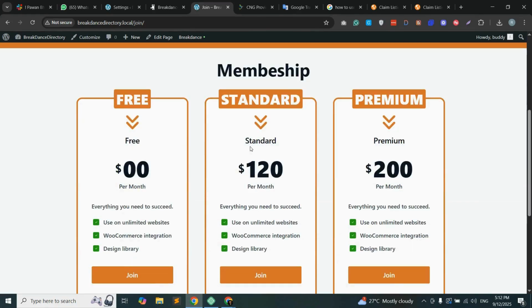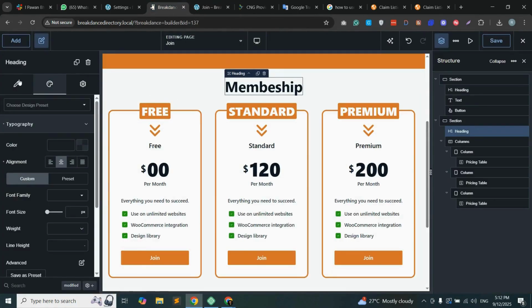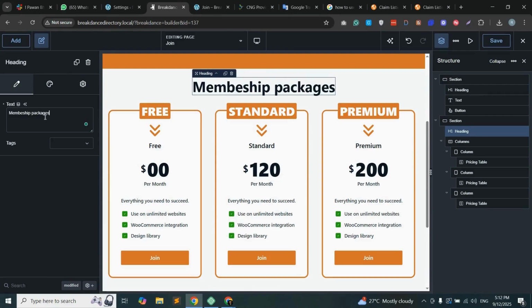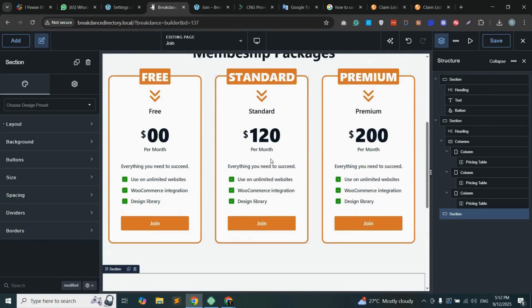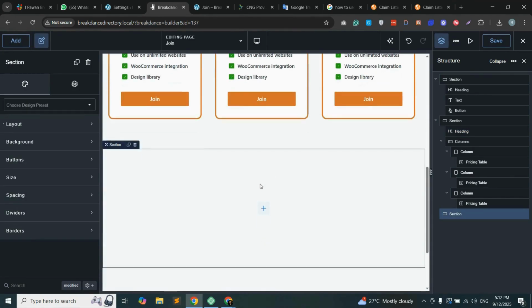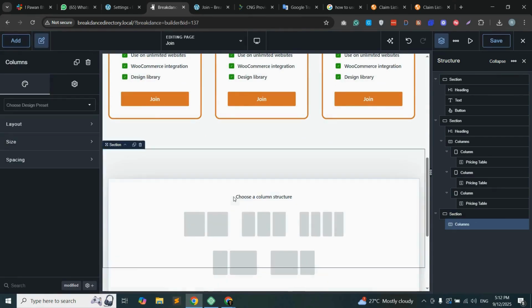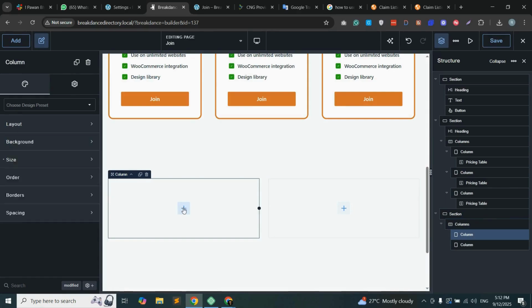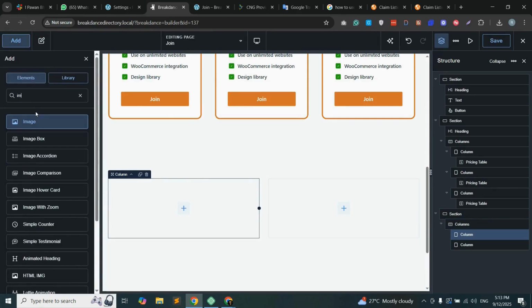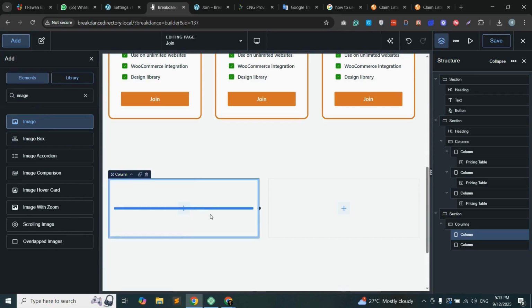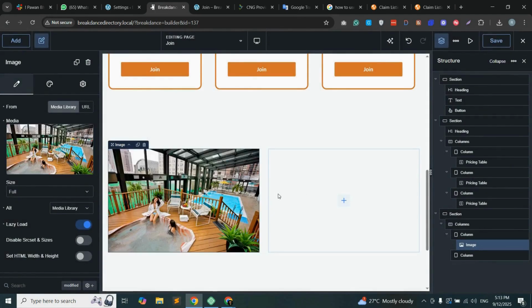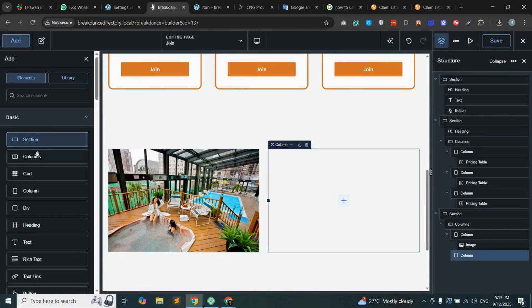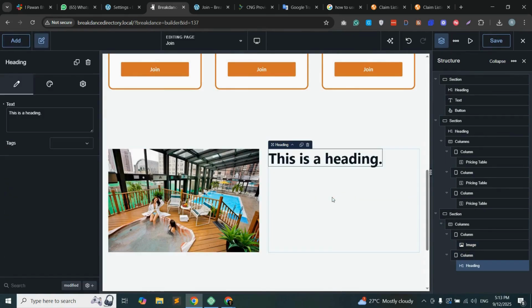So coming back to the editor, editing the name to membership packages. Then below this we will be adding one more section. Now in this section we will be taking a column. In one side we will be adding images. Now from here in the media we will be choosing the image. So after selecting the image, we will be adding a title over here.